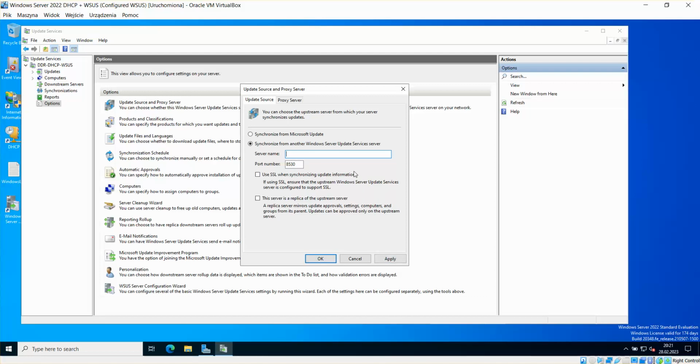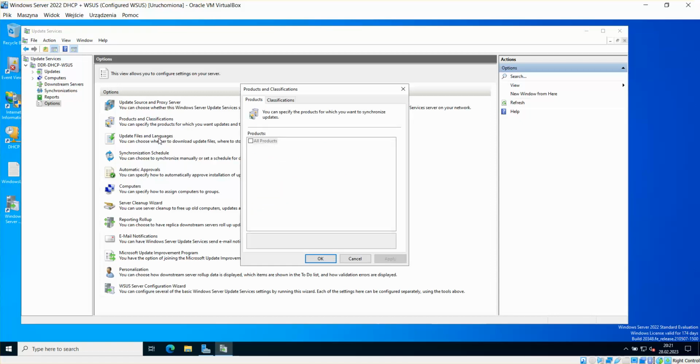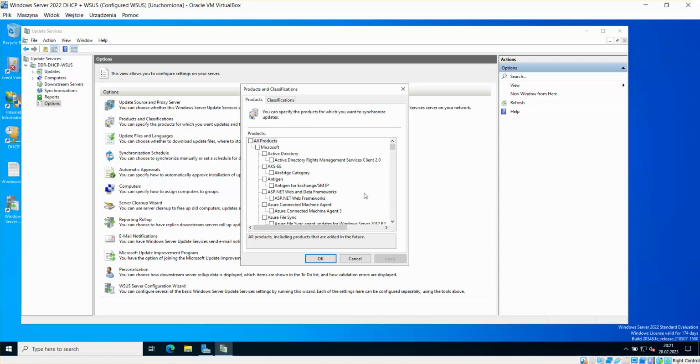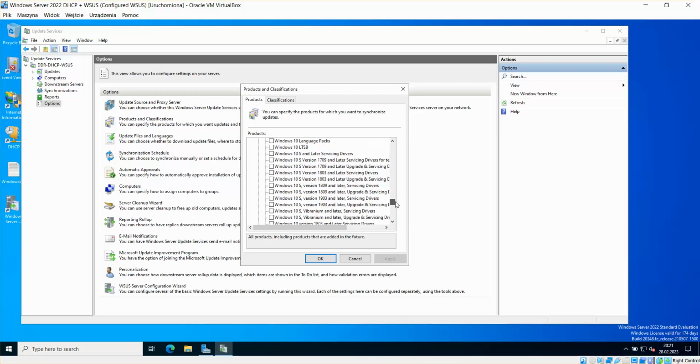Then just apply OK, and all the updates are going to be pulled down from the other server. Of course, we are choosing this option right now because I don't have another server anywhere. So, products and classification. This is very important. I was talking about it previously when we were installing Windows updates. You need to check what kind of updates are required for your environment, and you need to pick them. I've picked only the smallest amount required.